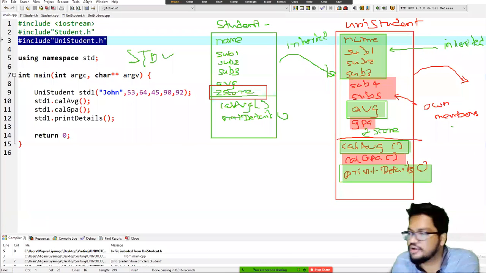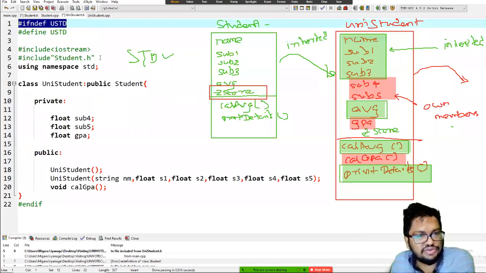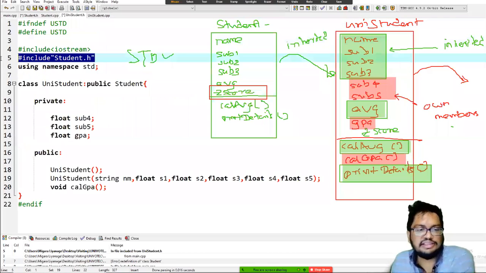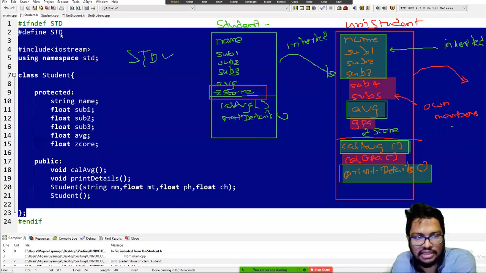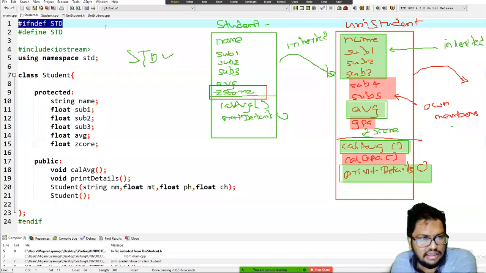We include the university student. In the university student, again the student.h is loaded here, right? So what happens now? Again it goes here and checks: if not defined std. std is already defined.